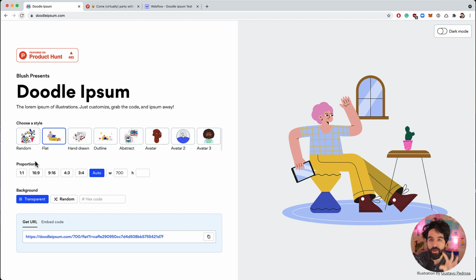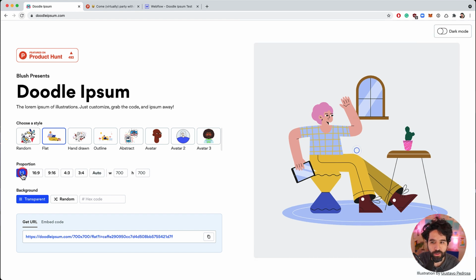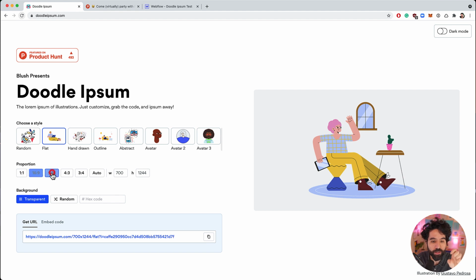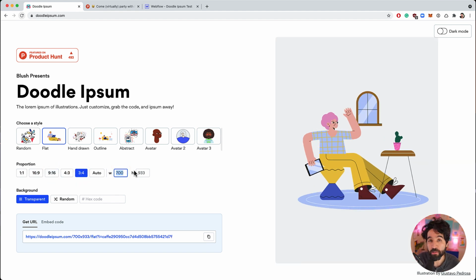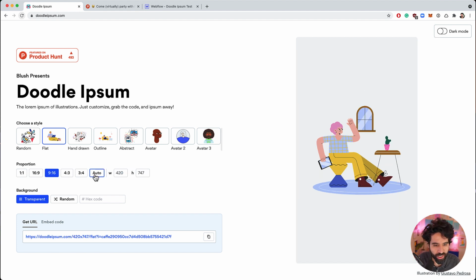And then here you can change the proportions of the image. By default, it's just auto, so it will adjust to the container. But if you want to, you can also say, hey, I want it to be square, I want it to be horizontal, I want it to be vertical, and so on. You can also set your own size in case you want it at a specific size. For this demo, let's just keep it on auto.